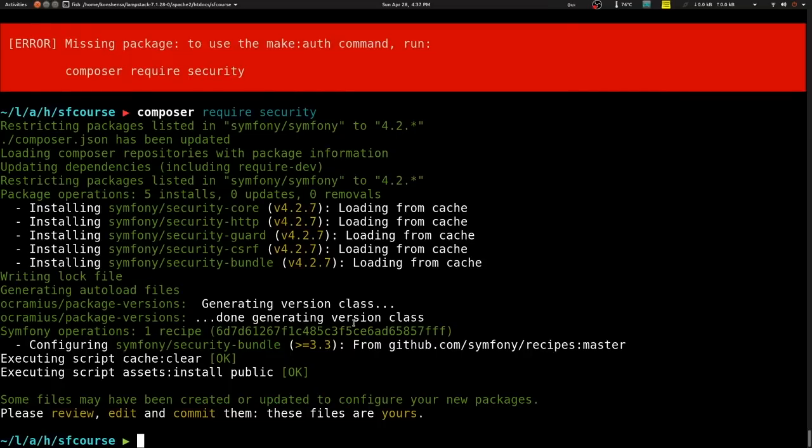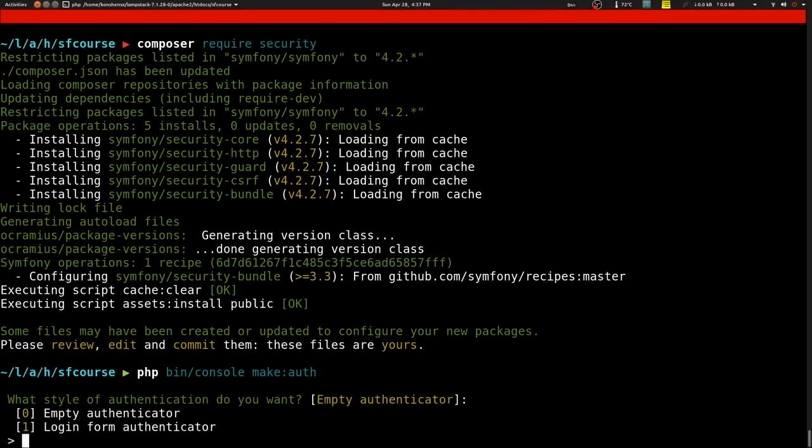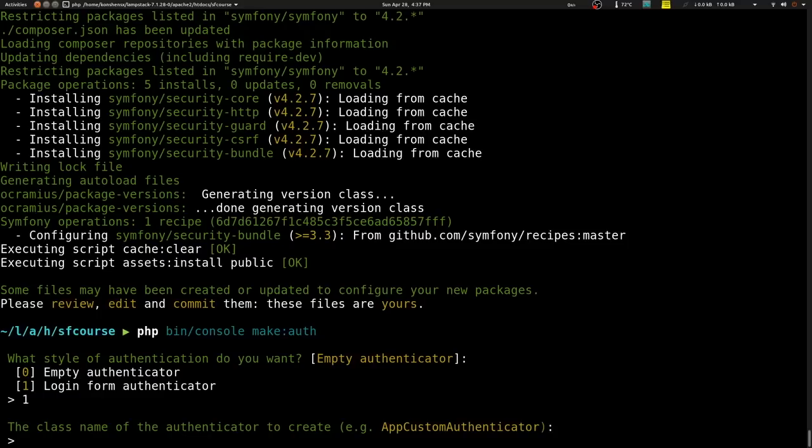All right, so we have that installed. Let's go ahead and run the same command again, php bin/console make:auth. I'm going to hit enter. As you can see, it's going to tell me what style of authenticator do I want. Do I want a login form or something empty that I can customize later? I want to take the easier route, so I'm going to say I want a login form authenticator. So I'm just going to hit 1.